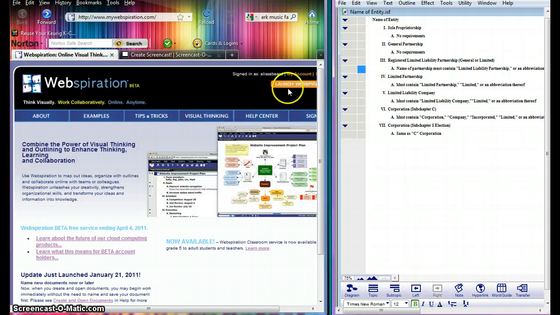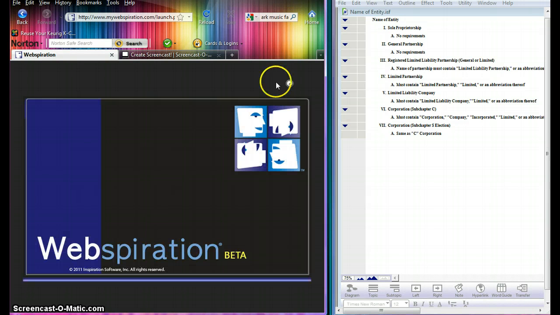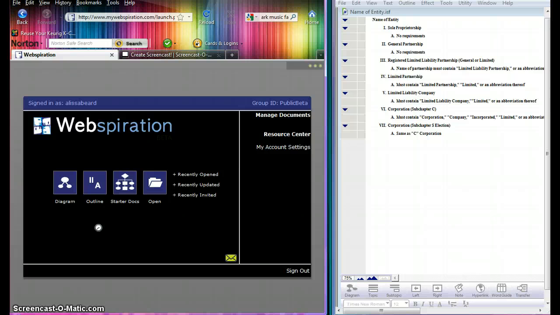Now I've already signed in and registered, so I'm going to click the link that says Launch Webspiration. Anytime you click Launch Webspiration, this box is going to appear. If you're already working in the program and you choose to open a new document, when you click New, this box will also appear. You have four choices: Diagram, Outline, Starter Docs, and Open. Open will allow you to open any document that you've already worked on, and Webspiration has a nice function of automatically saving everything for you.